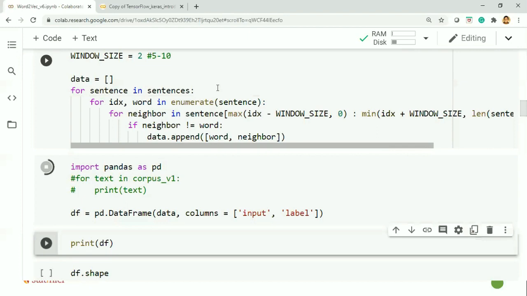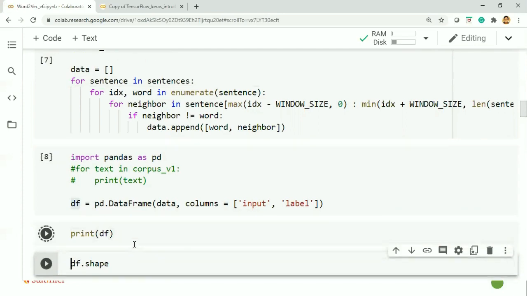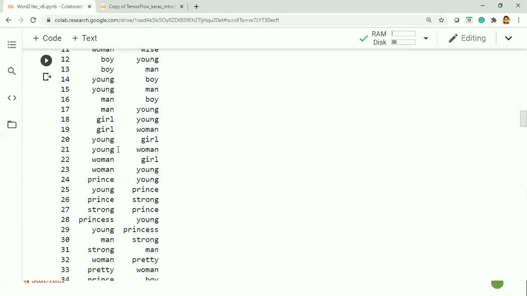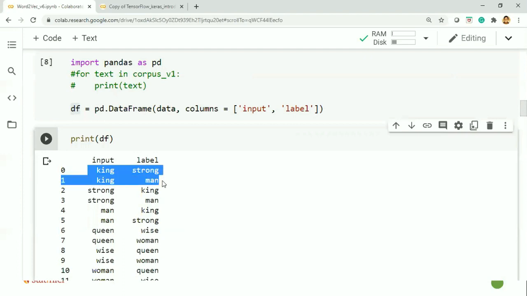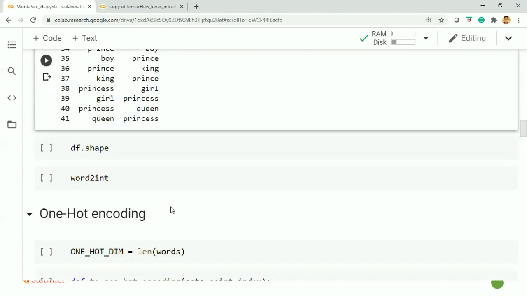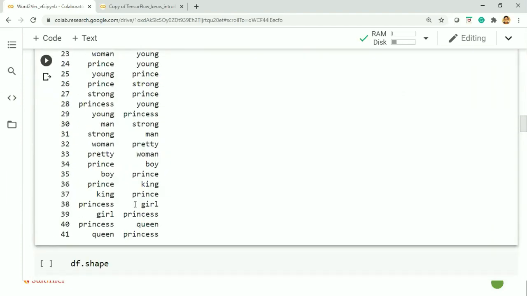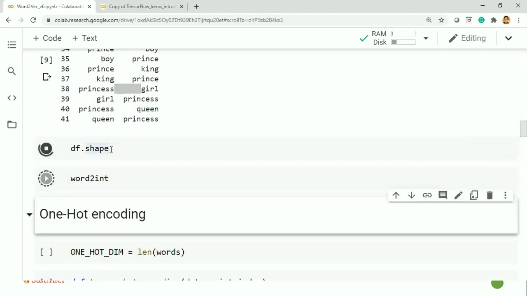Here is the data where I have the input. What is the output label? Input is the word, output is the context word. So king is in the context of strong, king is in the context of man, strong is in the context of king, man, etc. It's exactly the similar way that we have discussed. Input word and the output context. Okay, this is the dataset shape, doesn't matter.